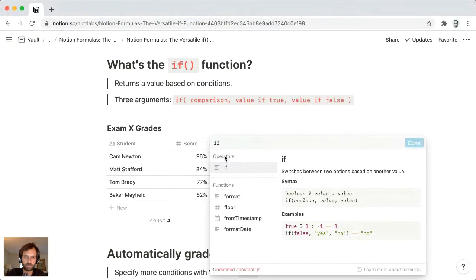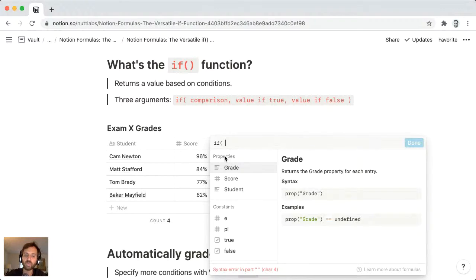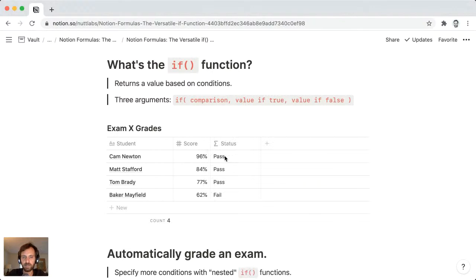So what we'll do here is we'll type our if keyword, and we're going to reference the score property. So we use our prop keyword and then the name of the property within quotation marks. It's a text string. So if the score is greater than or equal to 70%, which as a decimal is 0.7, then we want to return pass. If not, this is our third argument of our if function, we want to return fail. And then we can close our if function with that closing parenthesis. So we can see here that we have 3 passes and a fail.